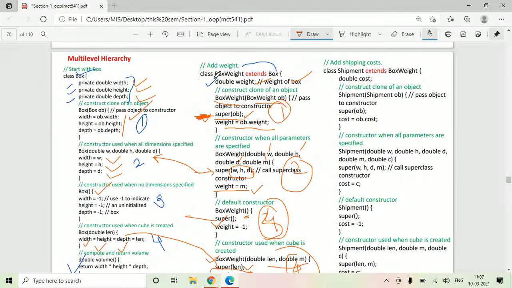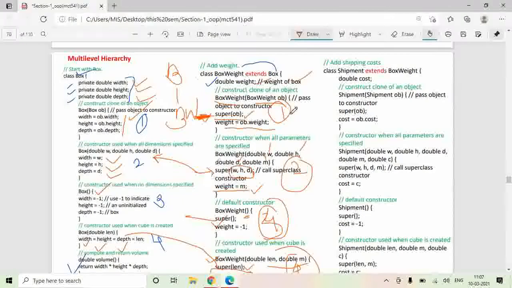So this is your class box weight. Now you have created class box, you have created class box weight, and now here you are again adding a class to box weight class. So you are adding one class shipment here.